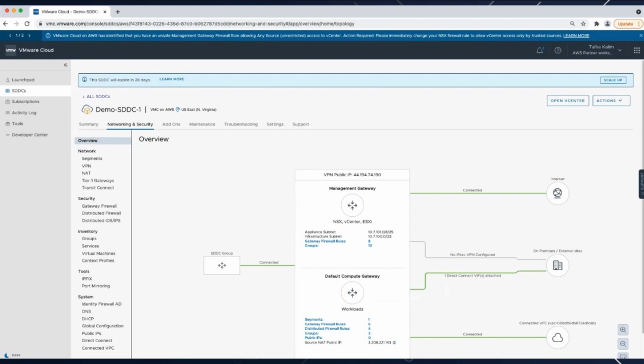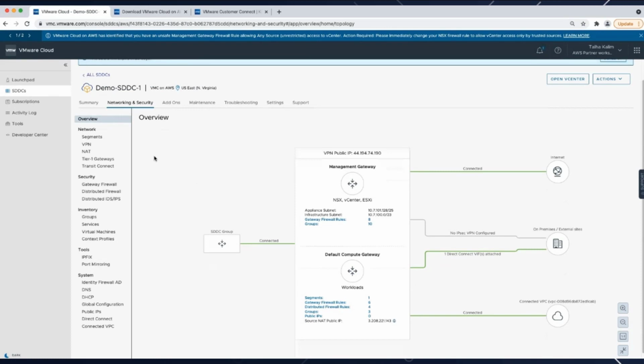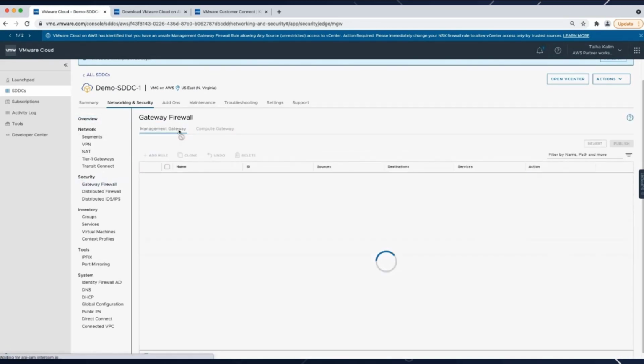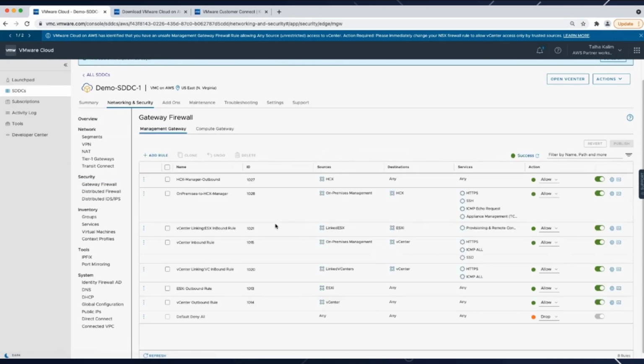Next, I'm going to make sure that I have the right firewall rules configured. So in this, I'm going to go to the management gateway under the gateway firewall. And you can see here that I have my on-premises management network configured as a source for HTTPS, ICMP, and SSO traffic to my Cloud vCenter server.